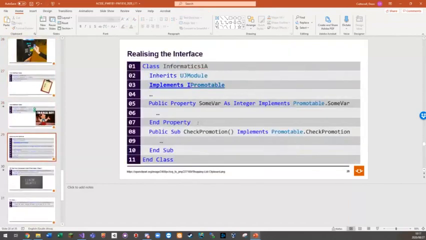It's a way of forcing certain functionality into a module, into a class. So classes that have nothing in common are forced to have a common functionality, and that is quite important. Because these classes can be referred to as promotable. It'll make a bit more sense in polymorphism as well. Okay, interfaces.